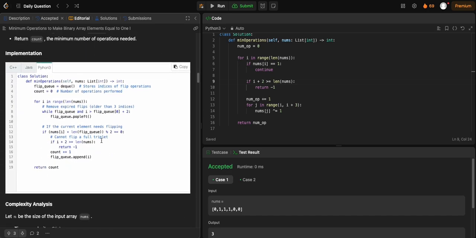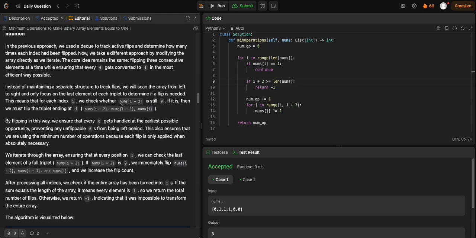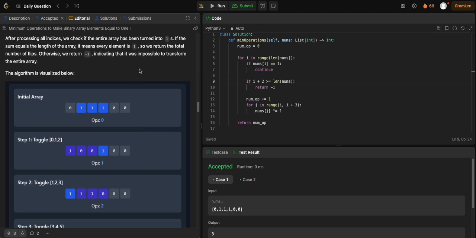Let's see. Do they have another? Oh, they're also using a sliding window. I think this is the way I'm doing it, the most efficient way possible. Scan the array from left to right, focusing on the last element of each triplet. So we check if, okay, that is what we did. So we ensure that every 0 gets handled at the earliest possible opportunity. I guess that's the idea here.